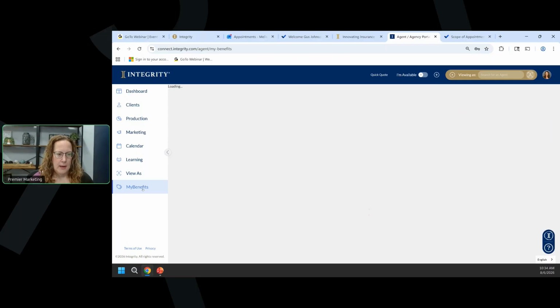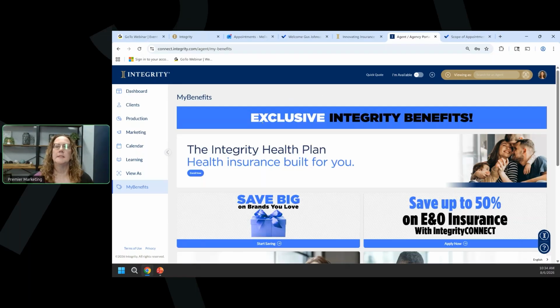So I'm going to throw out this My Benefits. This is something that is completely free to you. That doesn't cost you anything unless you actually decide to take one of the benefits. But this is just a way for Integrity to give back to our agents. They leveraged their size and their scale, worked with all of these different companies to be able to offer you discounts on products and services.